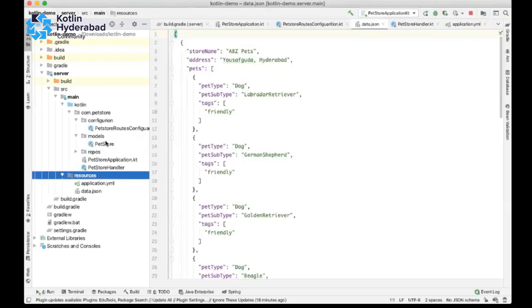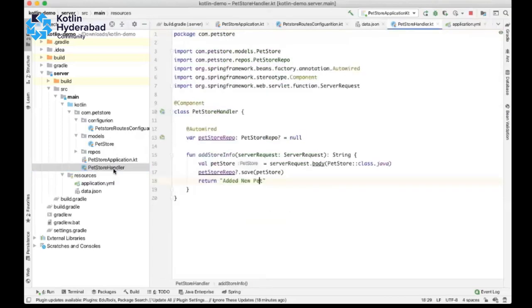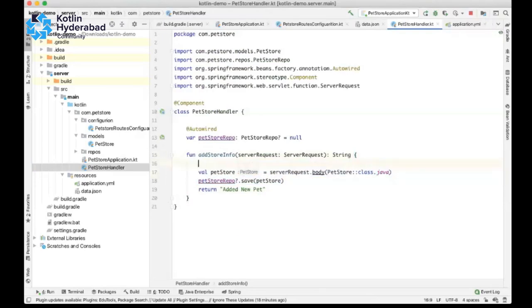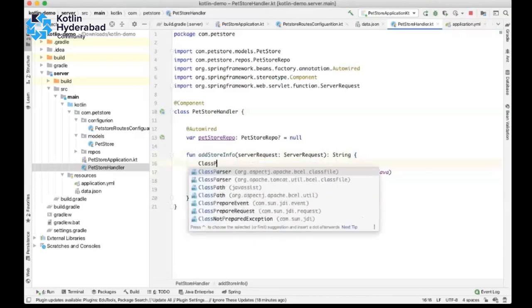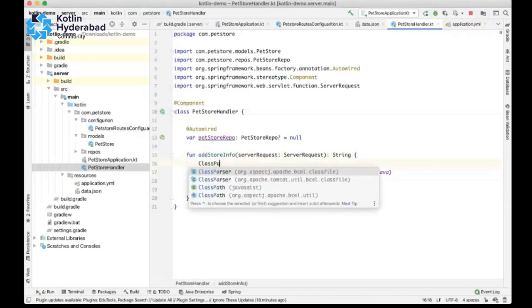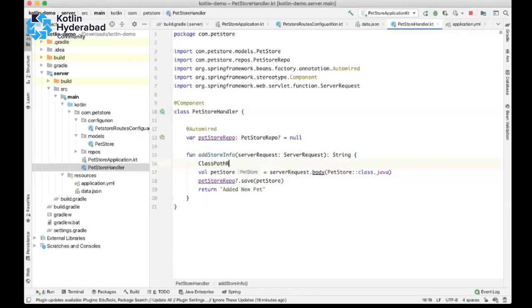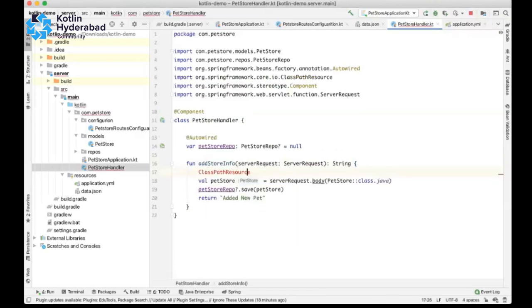So we have the pet store handler right here. Instead of reading from the database, I'll read from the file. To do that, we have class path resources in our Spring Boot, so I'm going to use it. Import inside the class path resource. We have to give data.json.